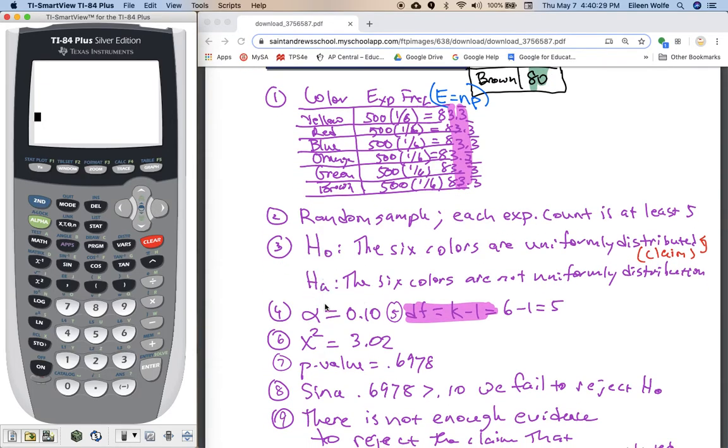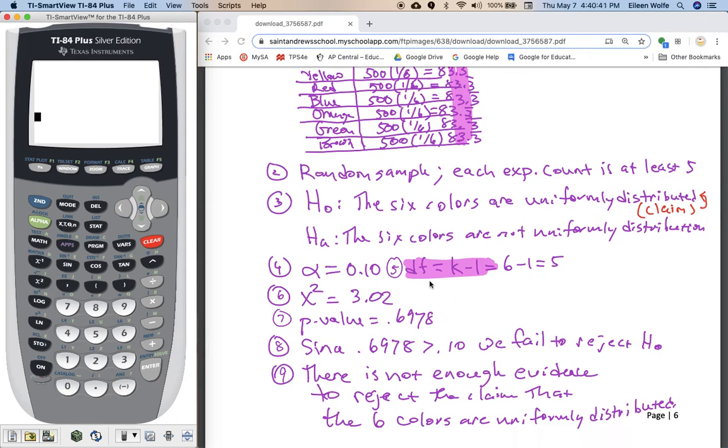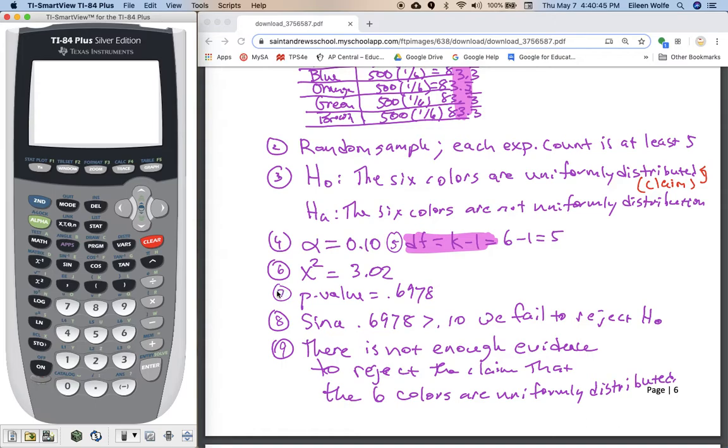How do I phrase HO and HA? In words. HO: the 6 colors are uniformly distributed, and HA: the 6 colors are not uniformly distributed. Alpha is 0.10, degrees of freedom is k-1, so I get 5. And let's show you steps 6 and 7.